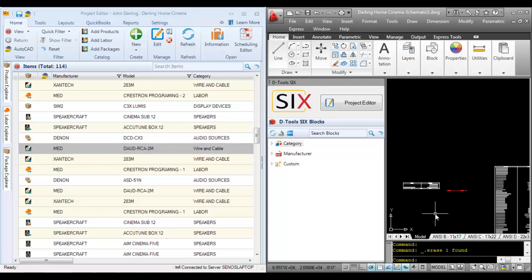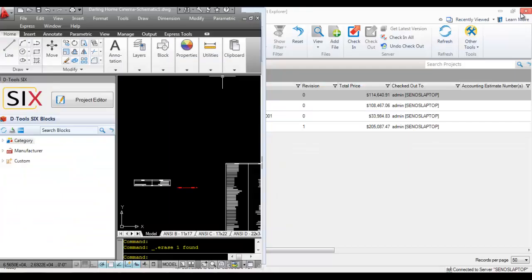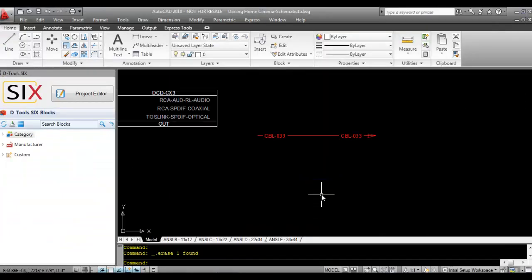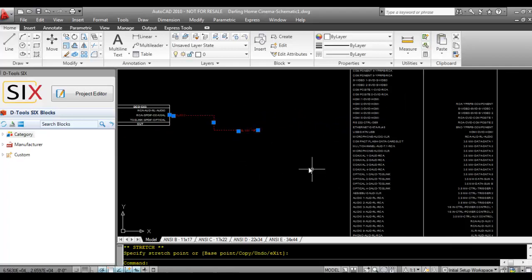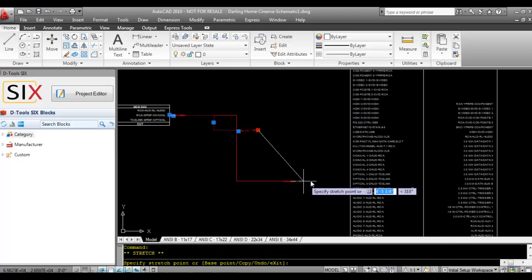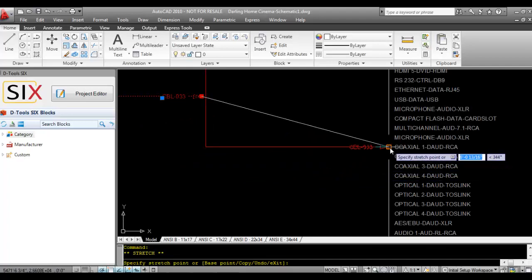And now here I have 3 blocks on the page. Let me go ahead and expand AutoCAD full screen. And I'm going to zoom in here, select the wire, grab this, attach it to this end, and then we'll scroll over here and find where we want to attach it. And in this case, let's go over to here.